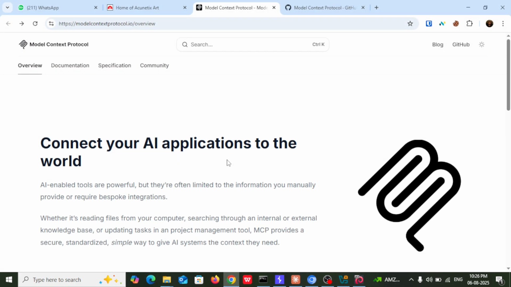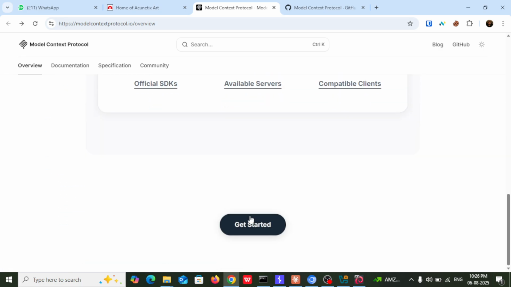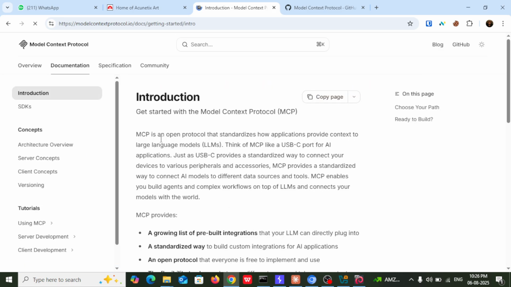So let's go to the official website of MCP, modelcontextprotocol.io, and if you scroll down you can click on get started. What is MCP? Model Context Protocol. As you can read, it's an open protocol that standardizes how applications provide context to large language models. You can think of it like a USB-C port for AI applications, and you can connect Burp Suite with ChatGPT. You can connect Burp Suite with any LLM, like locally using Ollama, or you can use Claude Desktop.